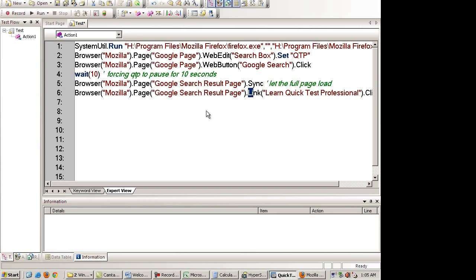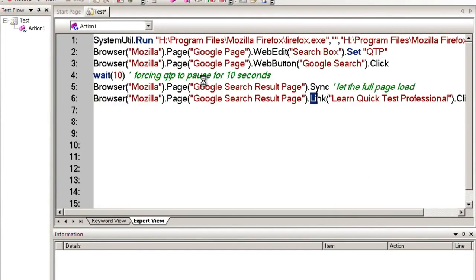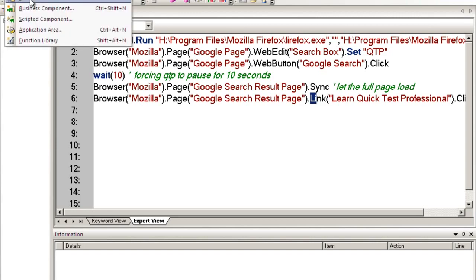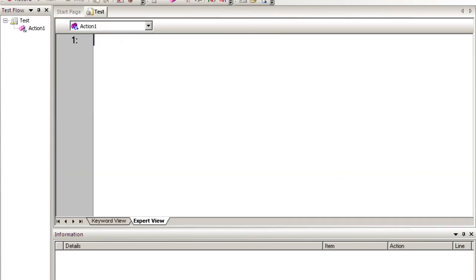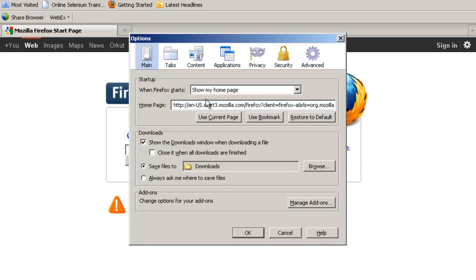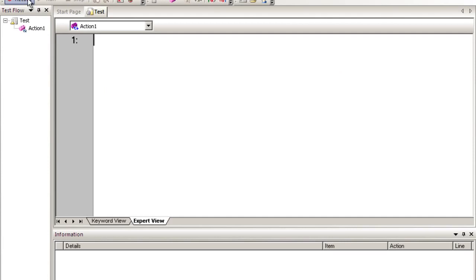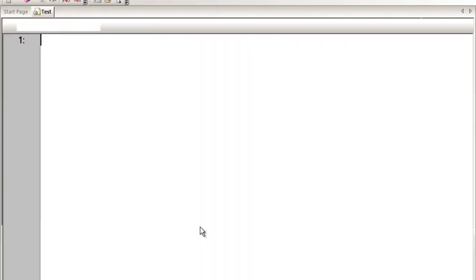I'll just save this test first. I'll save this in module 5, I'll say as OR basics 1. Okay, and you can download the code from the site as well, from your logins. After logging in, I'll make a new test, and this time I'll just correct my Mozilla settings. I will keep it a blank page. Whenever Mozilla opens up, show me a blank page. I start recording now.